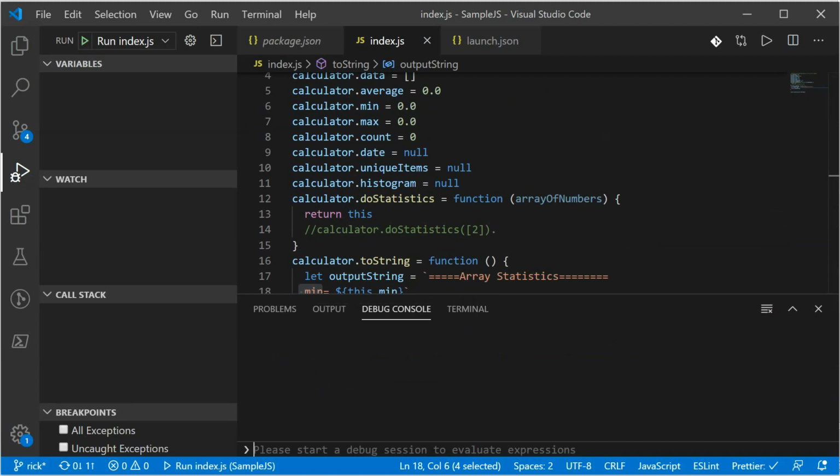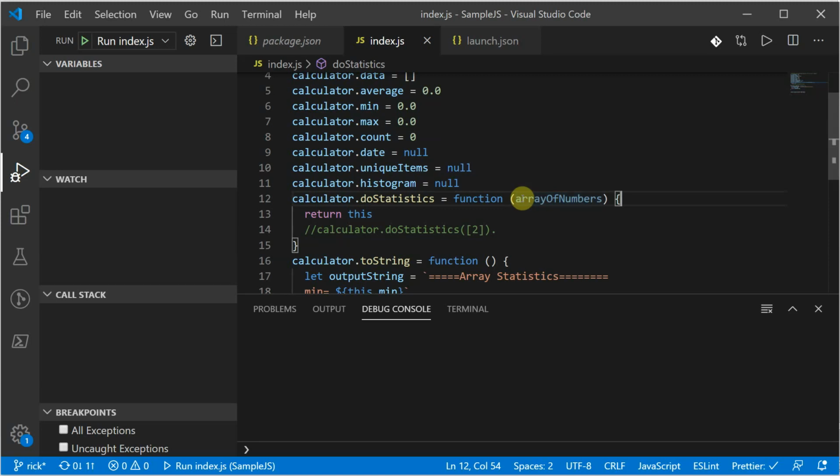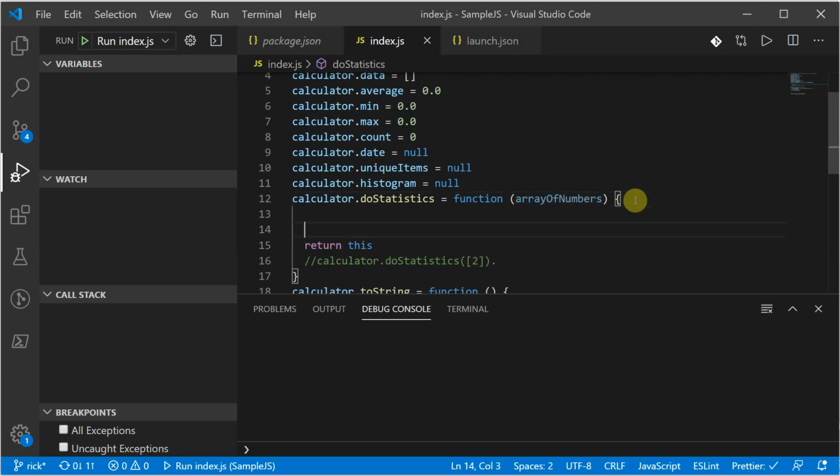All right, so the first thing we should probably do is to check to make sure that whatever's passed in is the right thing. So remember, this can be anything. This could be a null, it could be another object, it could be a number, it could be an array of numbers, it could have numbers with strings in them, so we need to do some checking first. So the first thing we're going to do is make sure that it's an array.